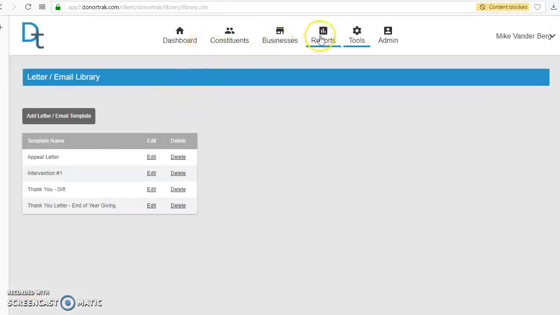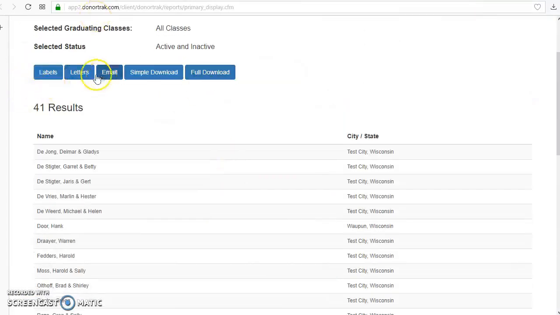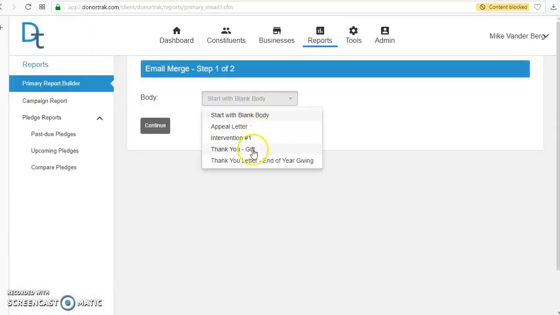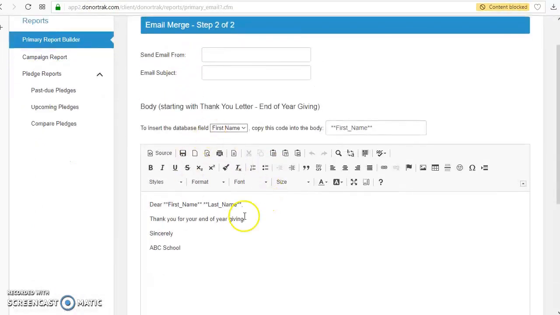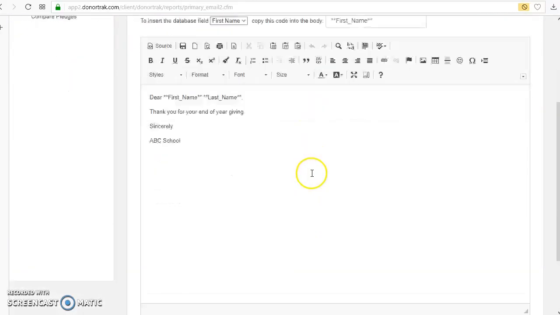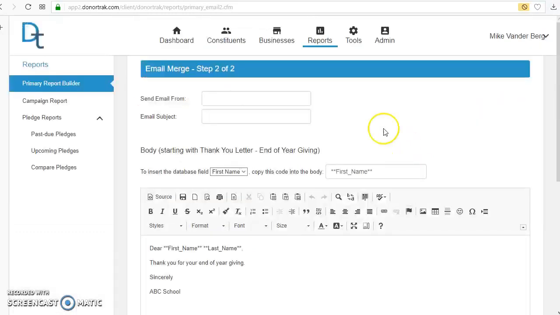And so now when you generate reports, and let's say that I want to do a report of all people with this attribute, I can send an email to them. Yeah, let's do an email. I can actually choose this right here, what I just created, and notice it has the information I added in. I could still edit it further if I wanted to, and I could send out that email. So it's going to say, Dear John and Johanna Vanderberg, thank you, and so forth.